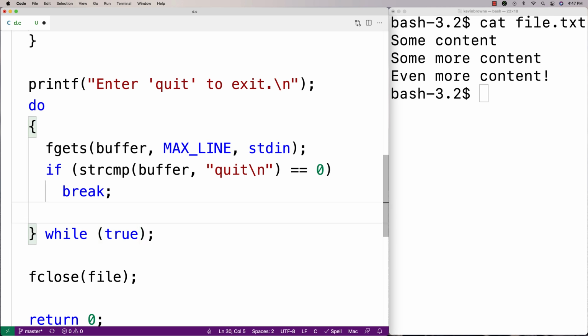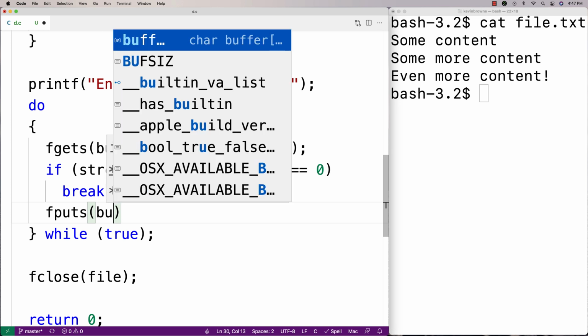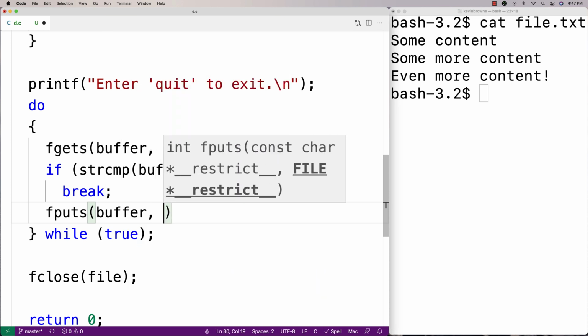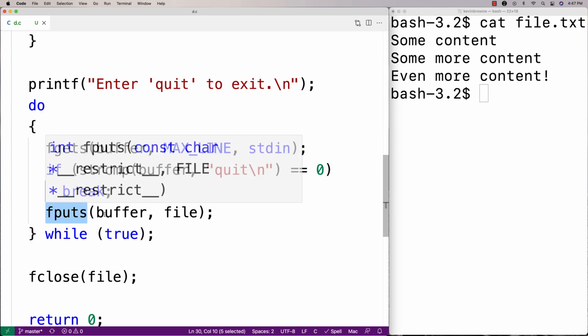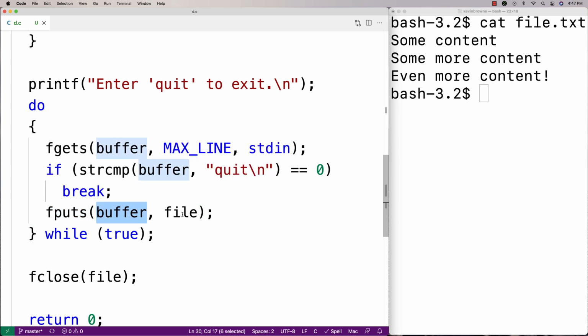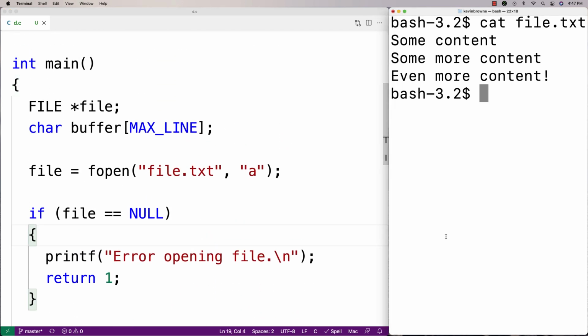If the user hasn't entered the word quit, we're going to write the input to the file. So we'll just say fputs(buffer, file). fputs is going to write the string in this buffer here to the file with this file handle here. So we'll save this here, and we should be good to go. So let's give this a compilation, and then we'll run it.